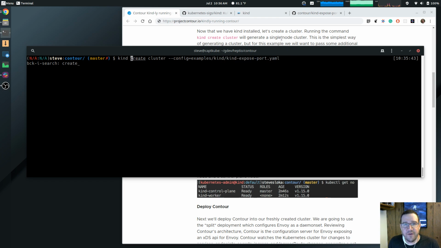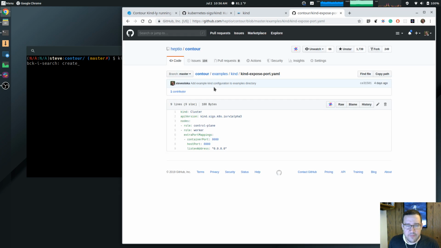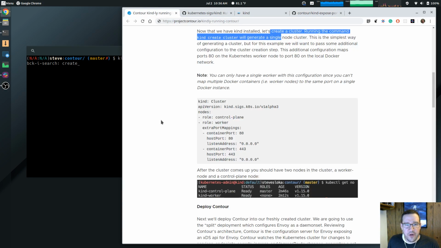Now, if you follow along, there's a similar tutorial, an example in the Contour repo. Out here in examples kind, we have this file if you need to copy and paste it. And this follows along the example in the docs that Contour has. So we'll go ahead and pass that and run that.